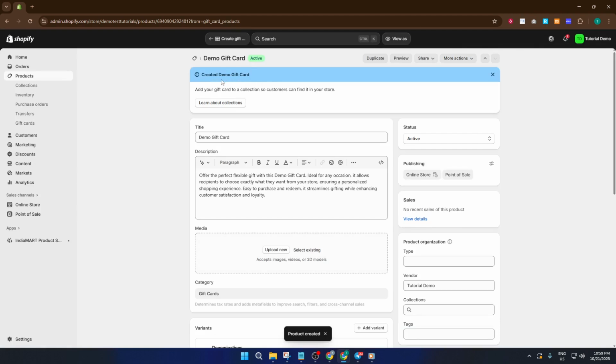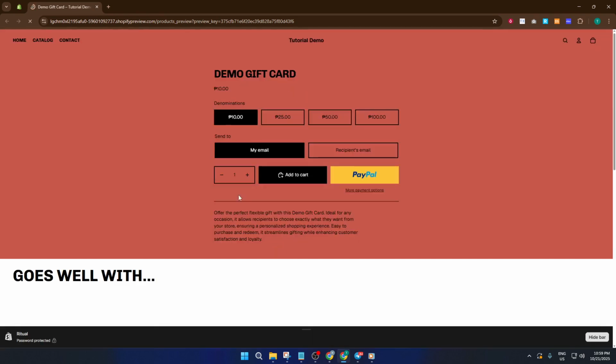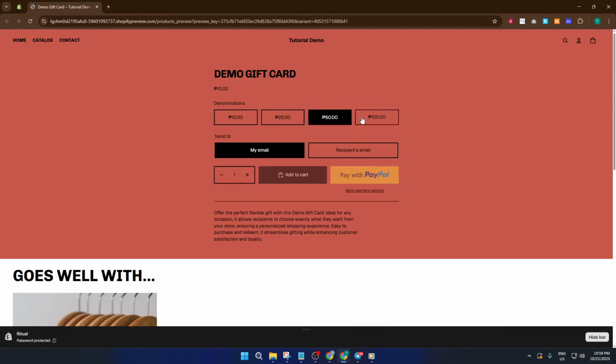After saving, it's a good idea to preview your gift card's product page to see how it looks to customers. Just click the Preview button, double-check for any typos, make sure the image loads correctly, and be sure the denominations show up as options. If anything needs tweaking, you can always edit it right away. And that's it. Your gift card is now live and ready for customers to use. Setting up gift cards is one of the simplest ways to increase sales and encourage repeat visits to your store.